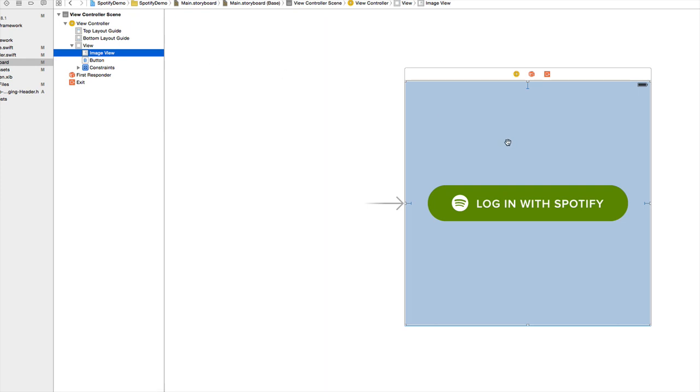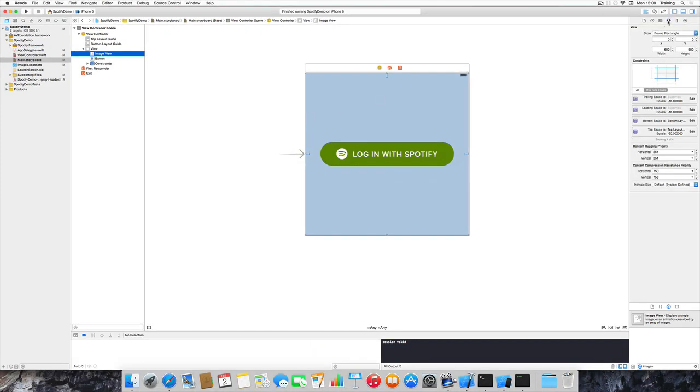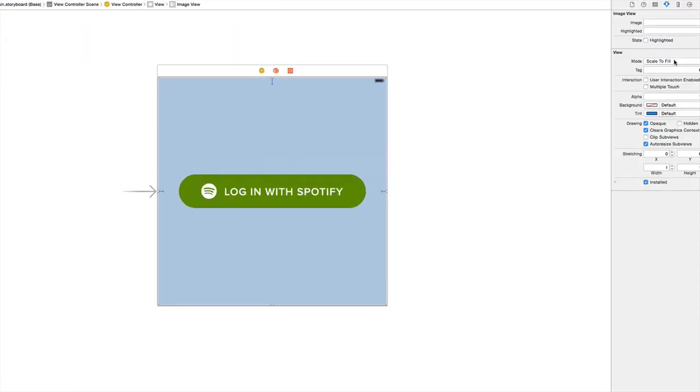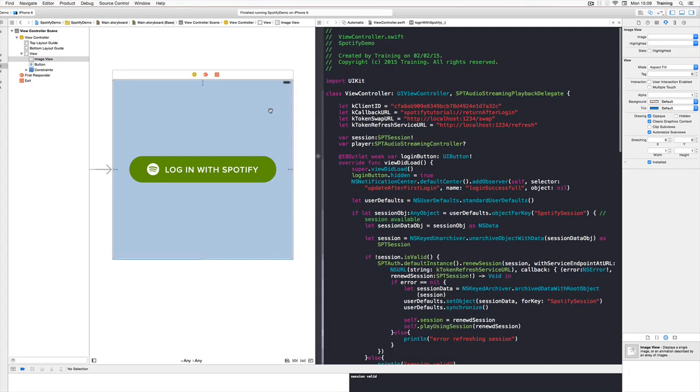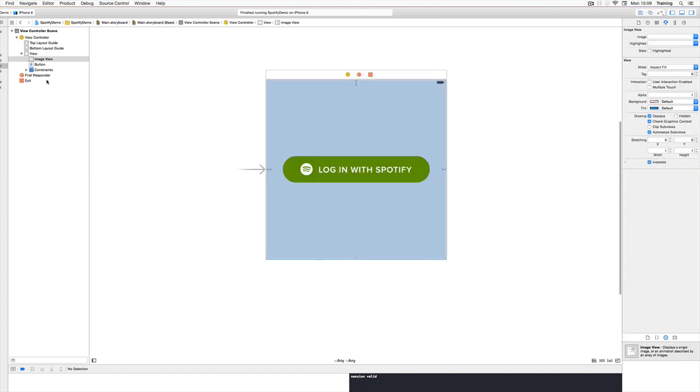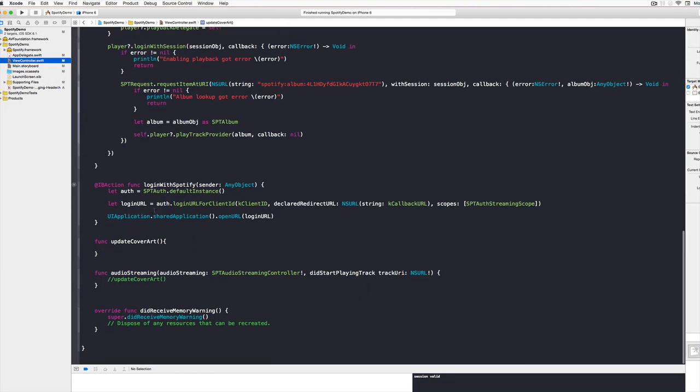This will make this image view exactly the same size as the view itself. And what we also want to do is adjust the image mode so that it is scale to aspect fill. And now we will simply add an outlet for this artwork image view. So let's add an outlet here with the assistant editor, artwork image view. And now we can go back to our function to implement this update artwork.